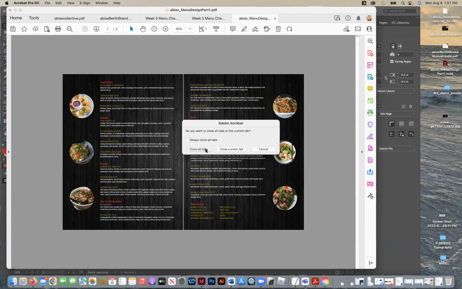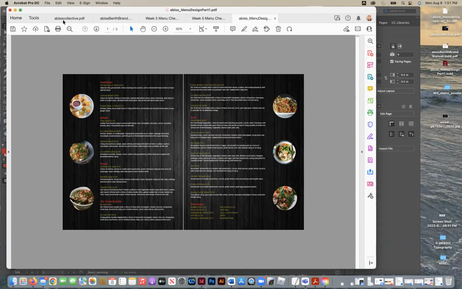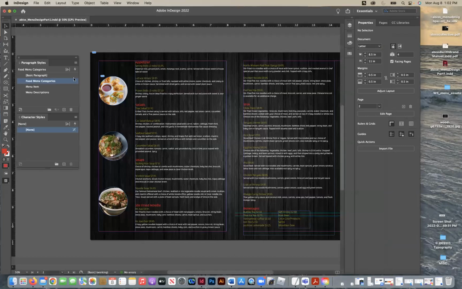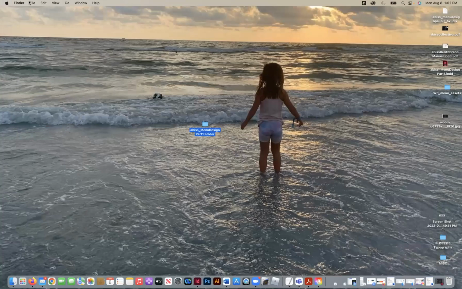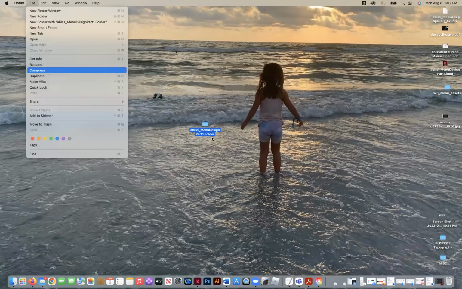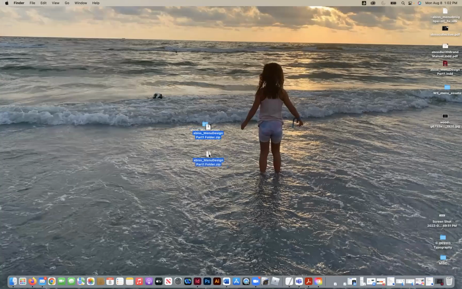I'm going to save and close tabs. Oh, cancel. I'll close all tabs. Save your PDF if you change it. And then this folder you're going to zip. So you're going to go File, Compress. And then this is the folder you're going to submit.